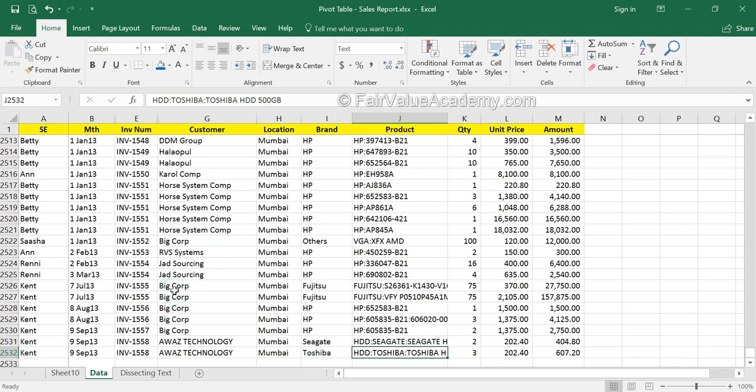Now imagine if you have to go through this sheet manually and try to derive some sense out of this, it is going to be a nightmare. So a pivot table becomes a very effective tool to analyze such data.